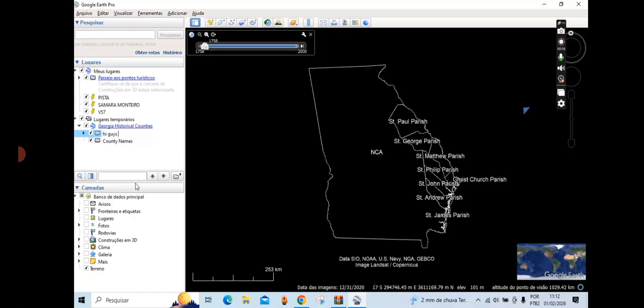Hi, viewer. Welcome to a tutorial on how to make maps like mine, as you can see right here. You may be wondering, how do you do these maps? Well, we're going to show you.